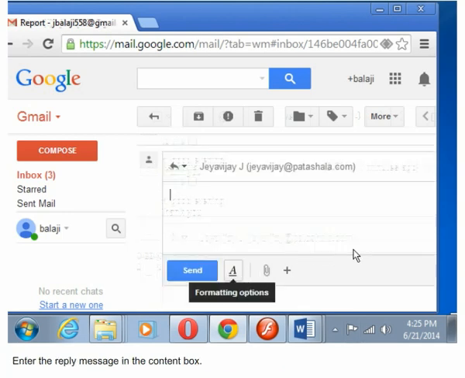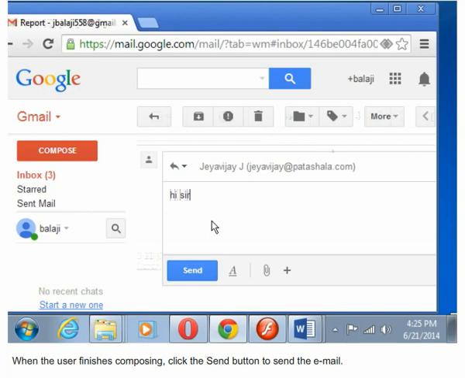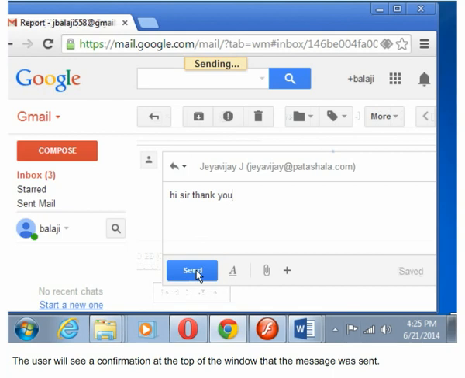Enter the reply message in the content box. When the user finishes composing, click the send button to send the email. The user will see a confirmation at the top of the window that the message was sent.